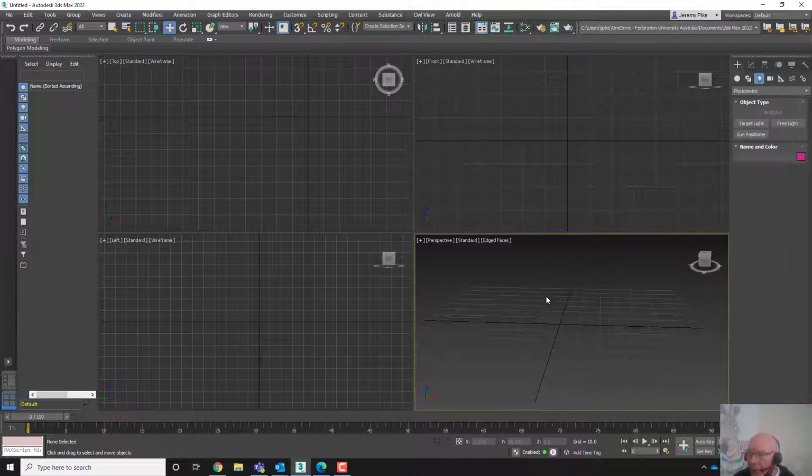We wouldn't be able to see our object if they didn't have those lights in there. Okay, so it's like real world in some ways.